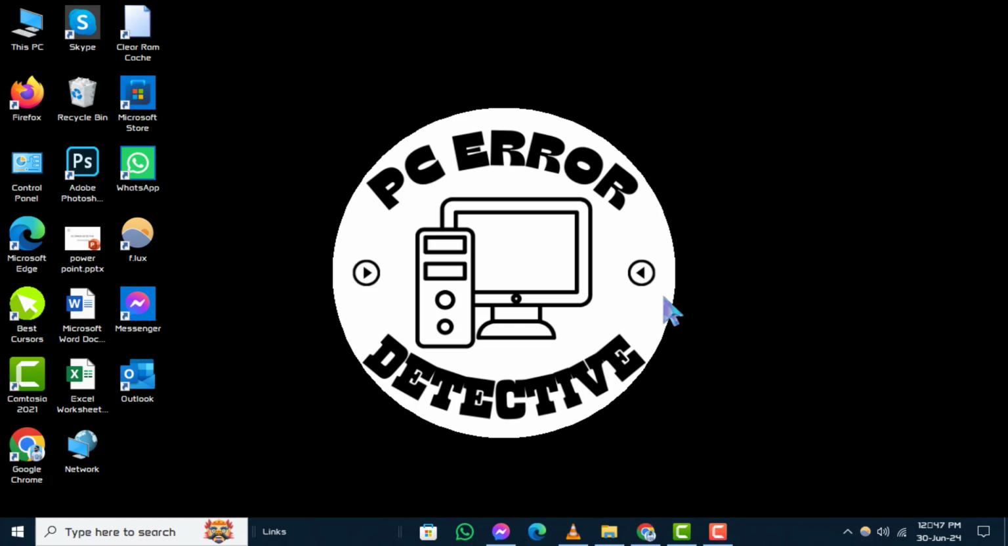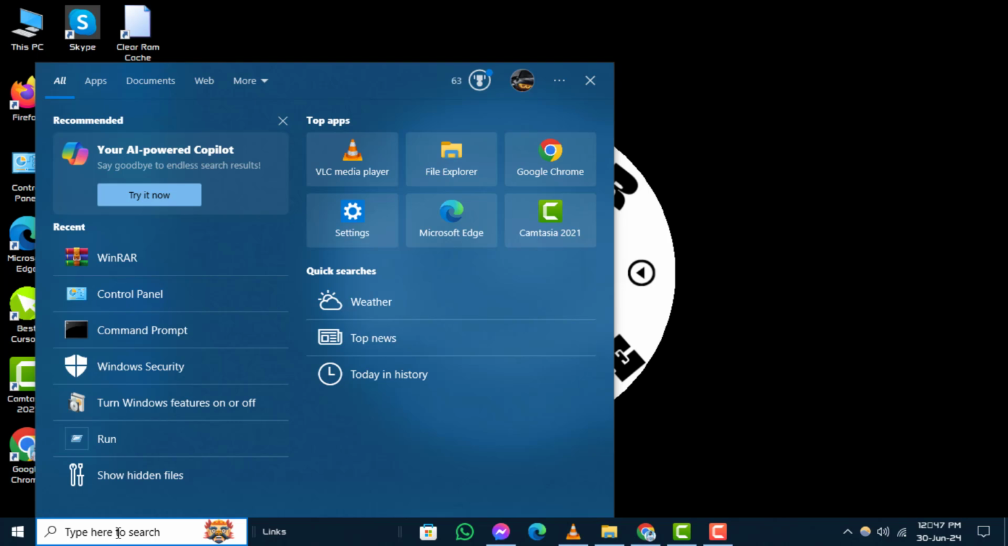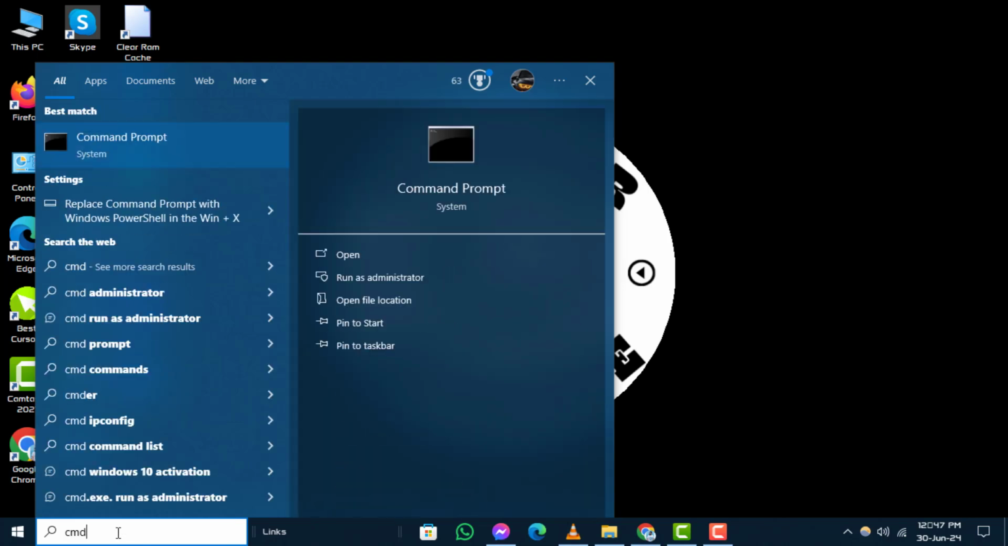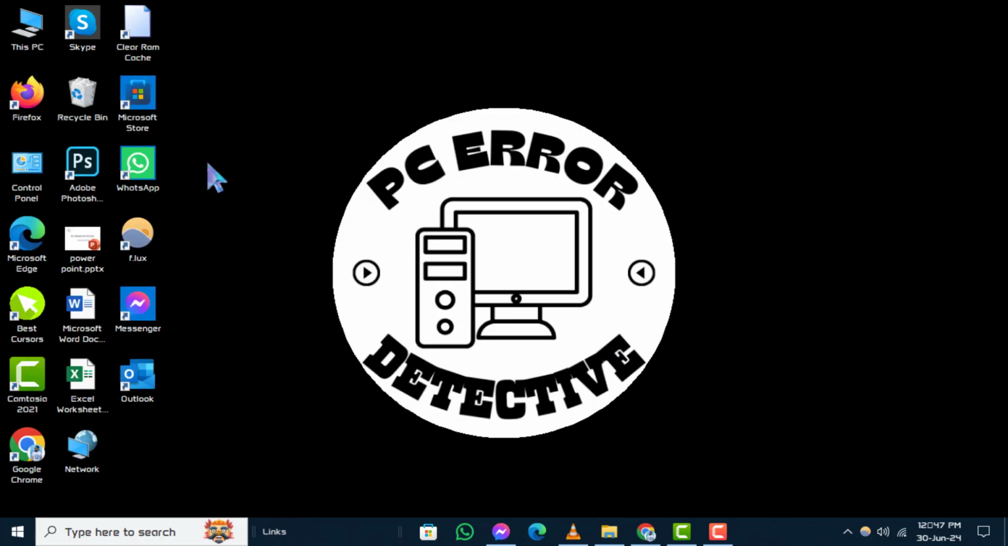Step 1. To begin, let's open command prompt with administrative privileges. Simply type cmd into the Windows search bar. Then right-click on the command prompt icon and select run as administrator.